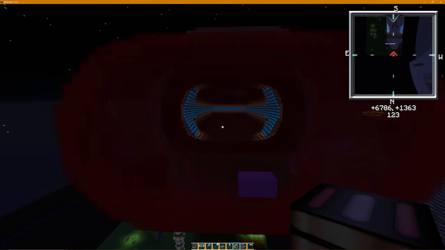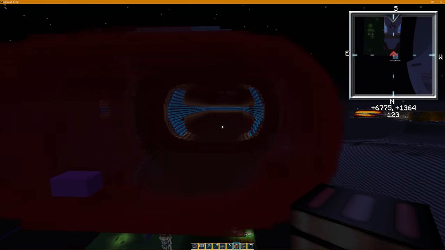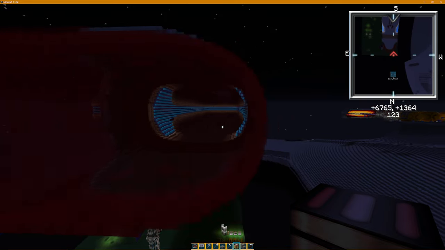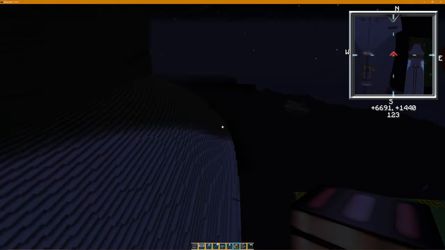I'll give Minecraft some credit. The lighting is not bad for what it is. That's true.